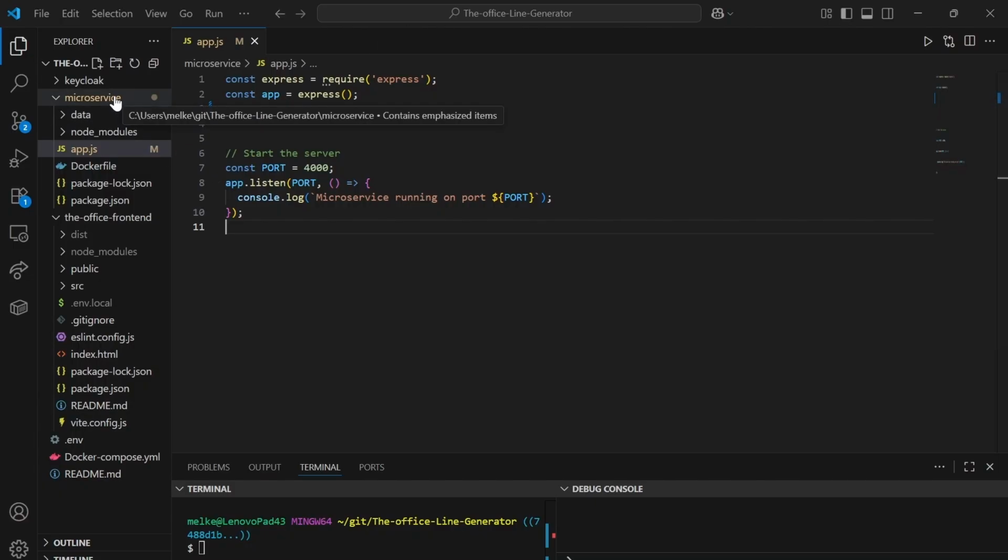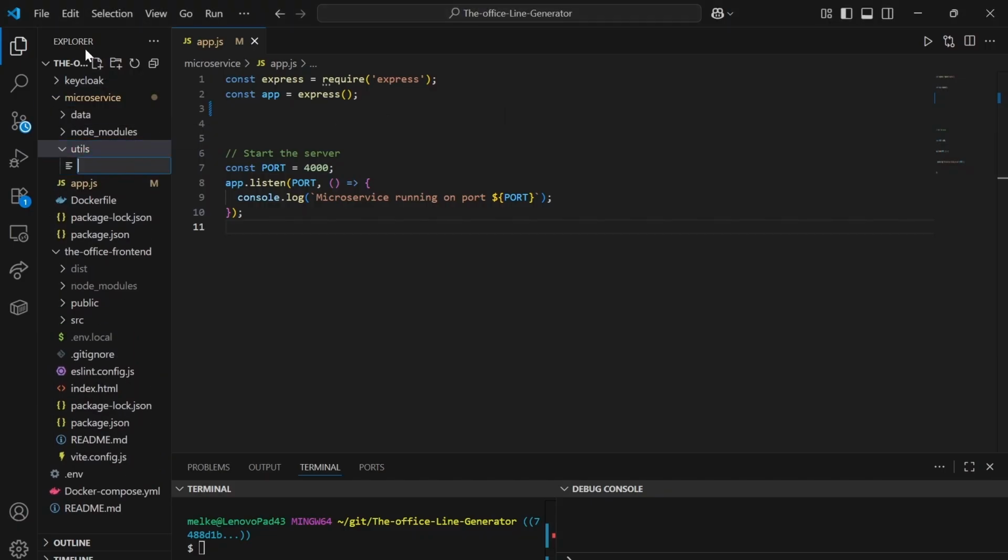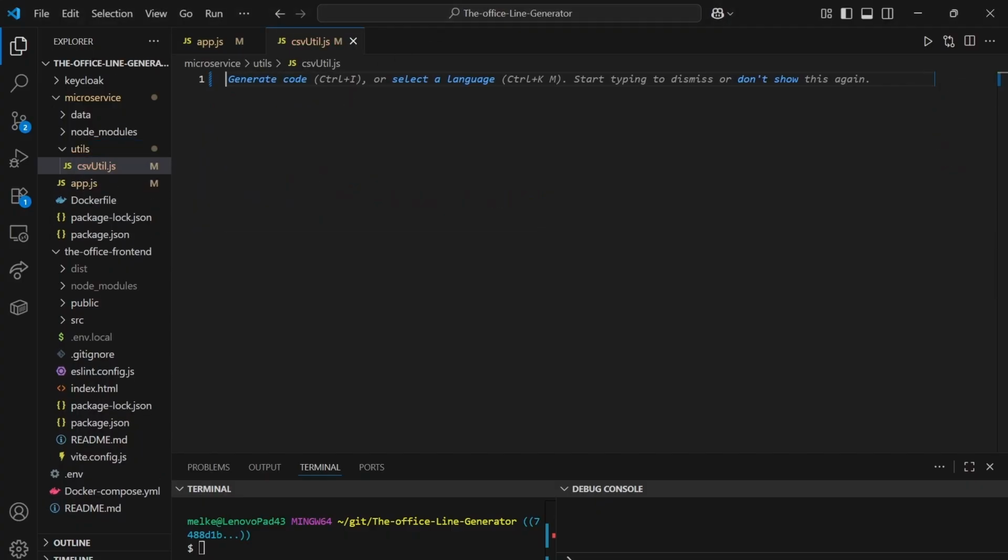So first of all, inside our microservice, we're gonna create a utils folder. And inside that, we're gonna create our file, which is gonna be csvUtil.js. We're going to require some things.